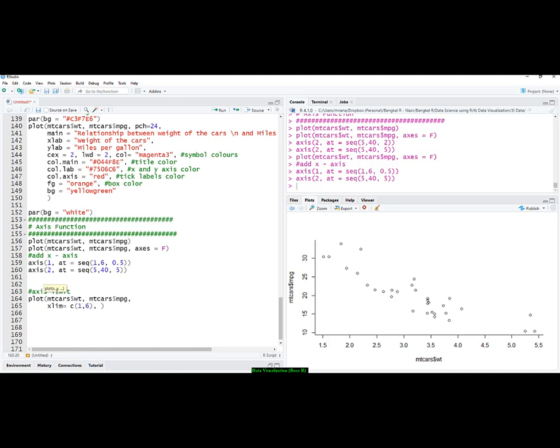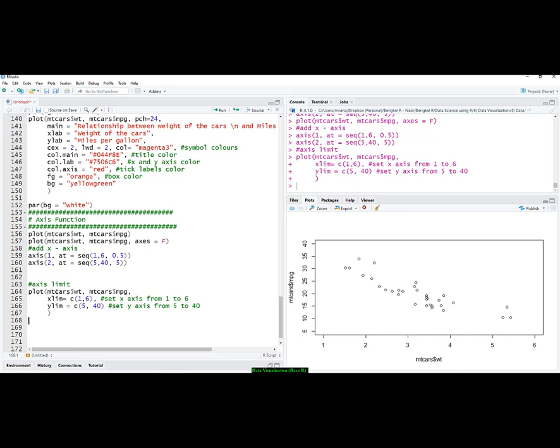This is for setting the x axis from 1 to 6, right? ylim is for setting the y limit, the y axis. So let's say 5 until 40. I think this one will look nicer compared to the axis only, right? The y axis is from 5 to 40.